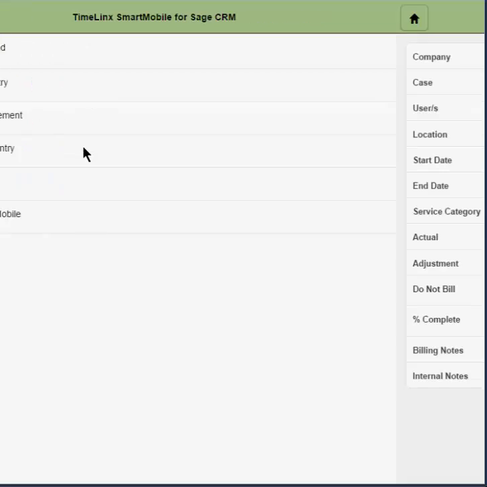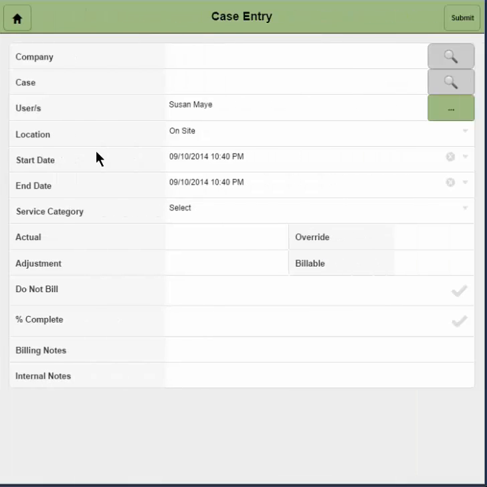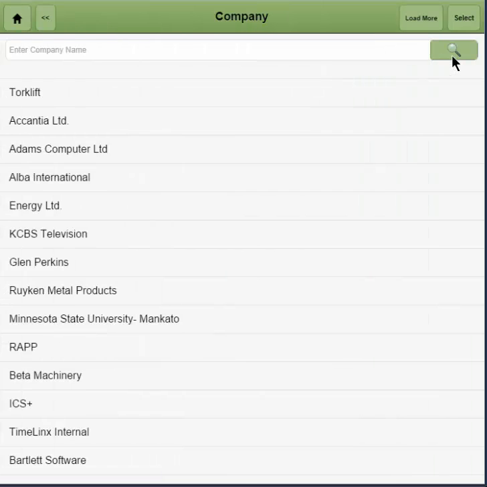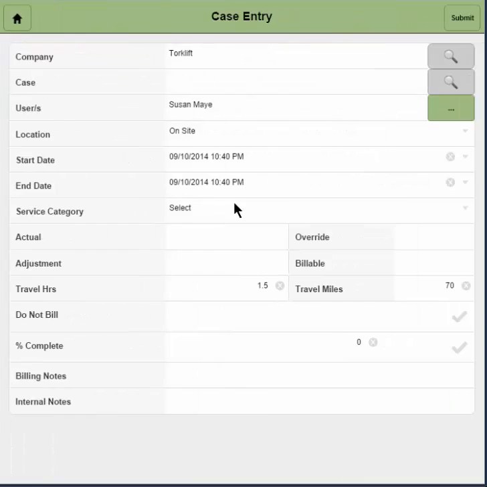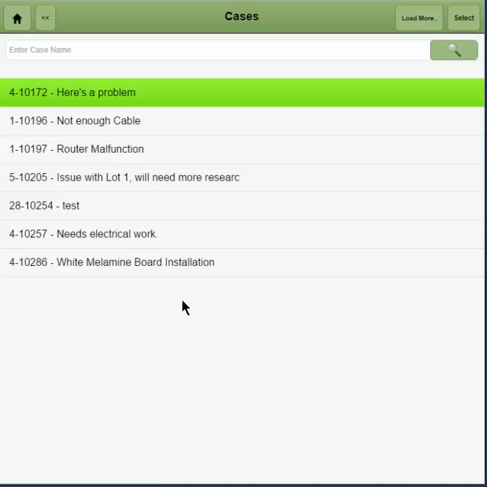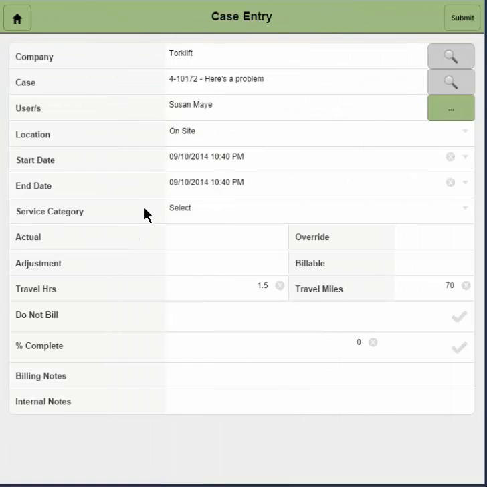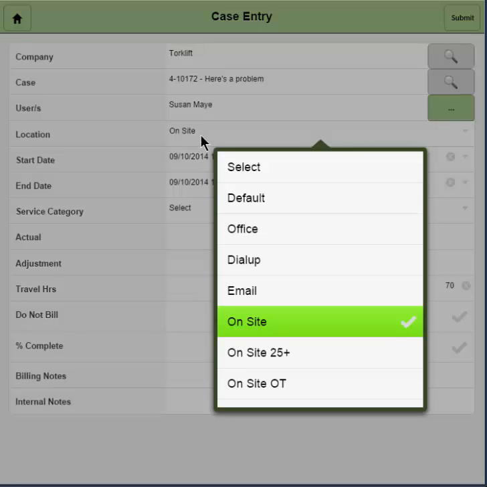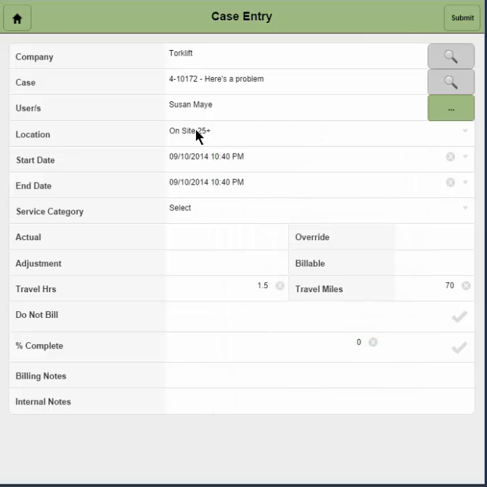I can also enter time on cases, which is a standard function in Sage CRM. We sometimes call them work orders in certain situations. Again, I pick the customer. I pick a case, if there is one. Enter the same values. What's the time? Where did I do the work? Where I did the work drives different rules. Perhaps 25 miles or 25 kilometers further from the office than usual might drive some type of other charges.